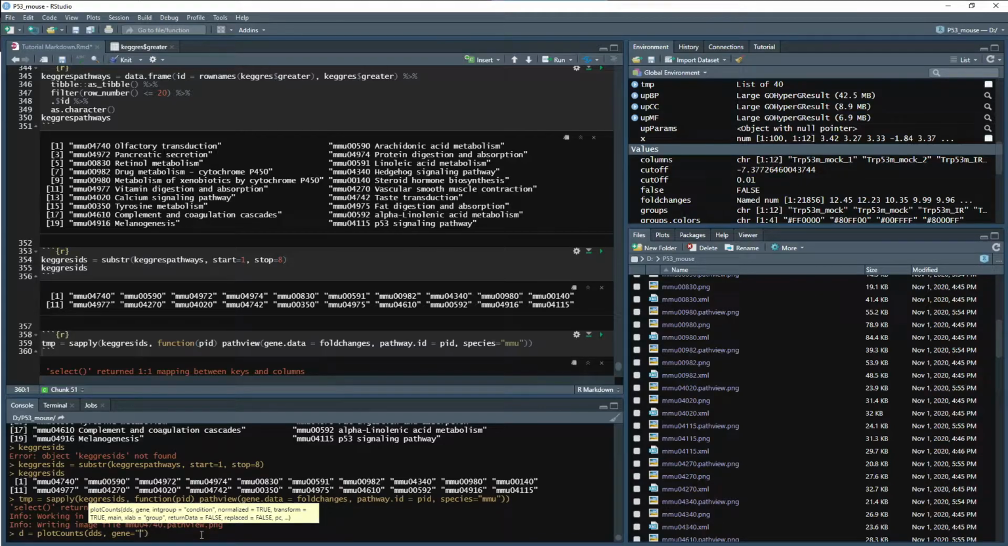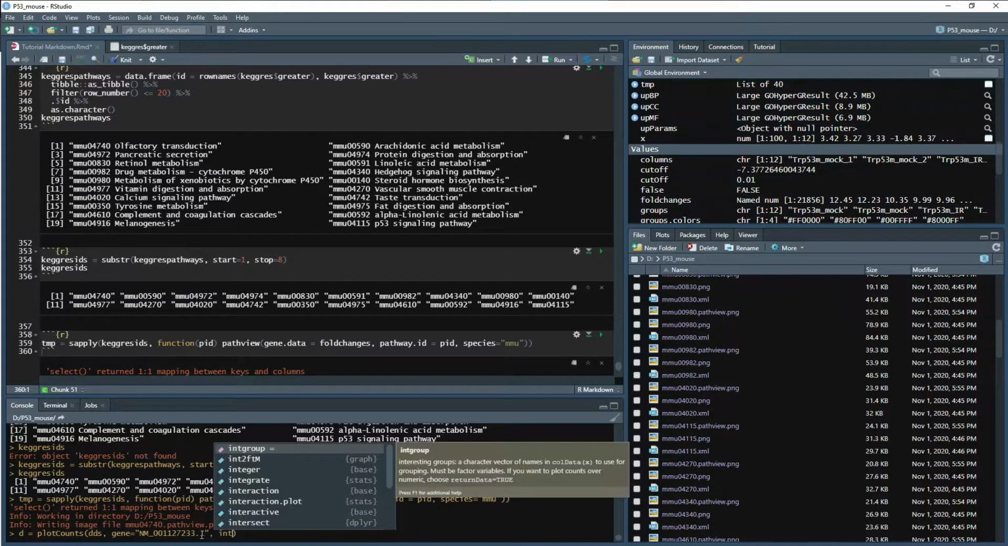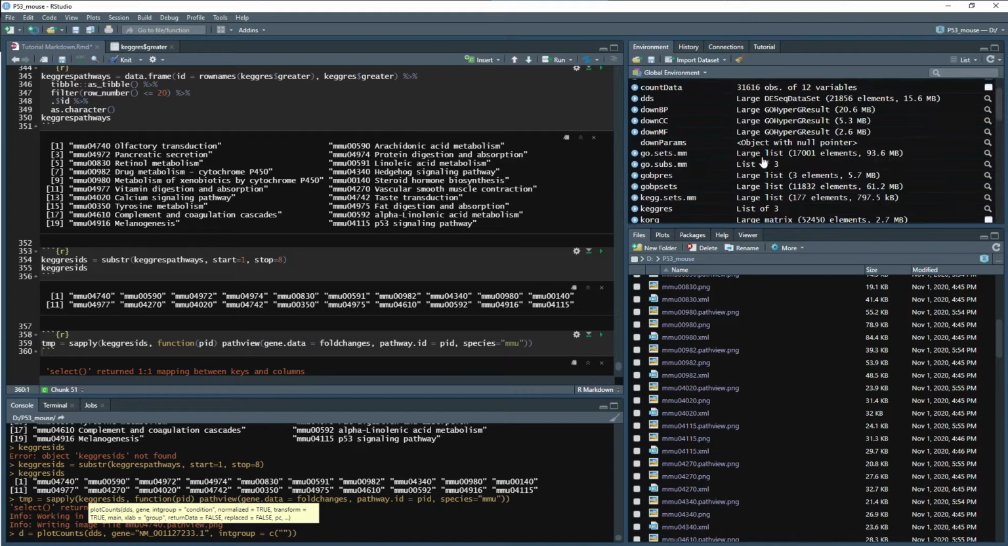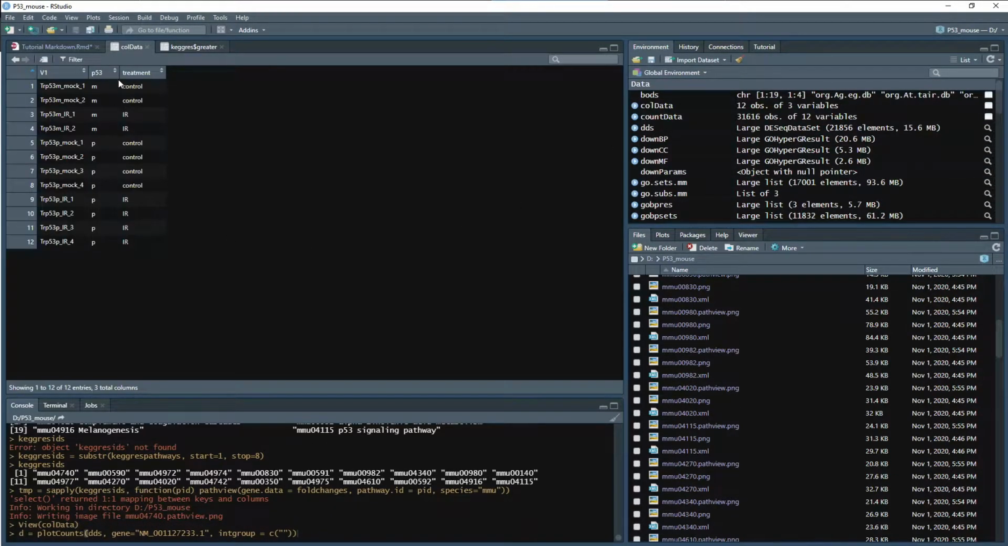So that's going to be our refseq ID that originally came with the data. So it's nm_00112723.1, and then int group. So this is basically what we're going to split our data by when we're going to plot it. And this has to be based on our column names. So call data, we have to pick something out of here, and we're going to look at P53 and treatment. So if we do P53, and then we also want to look at treatment, so it's going to basically parse this out into 4 different groups that we'll see.